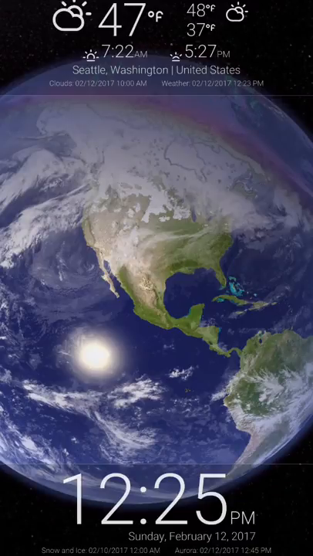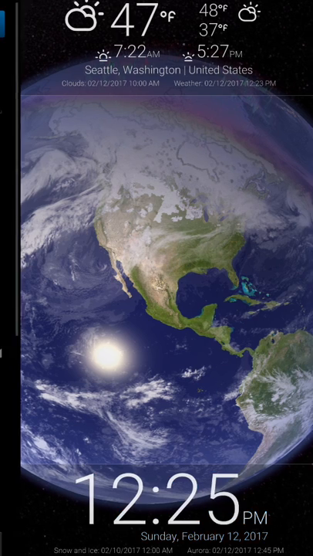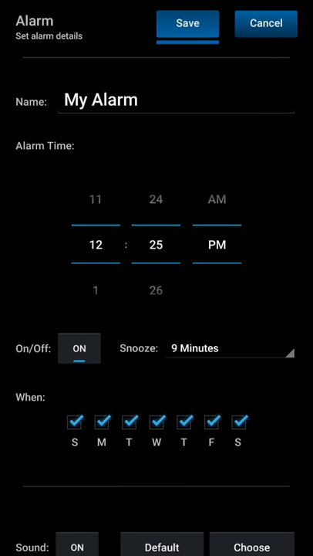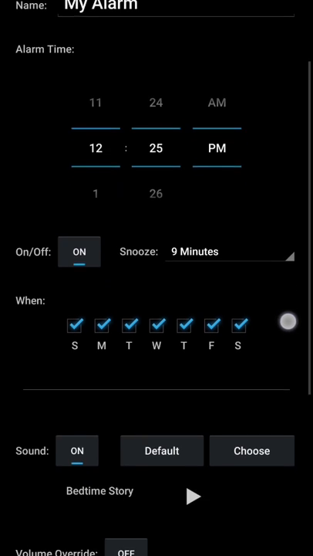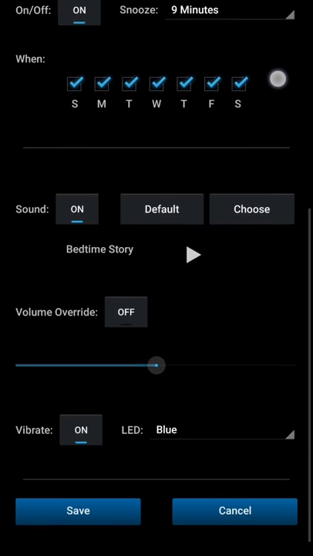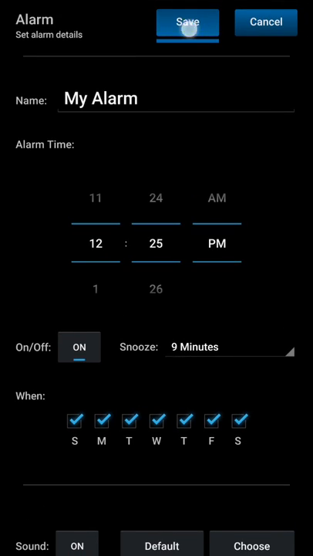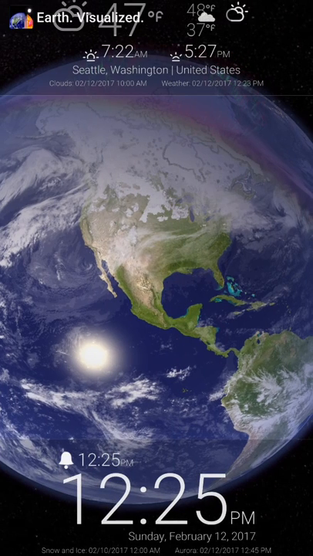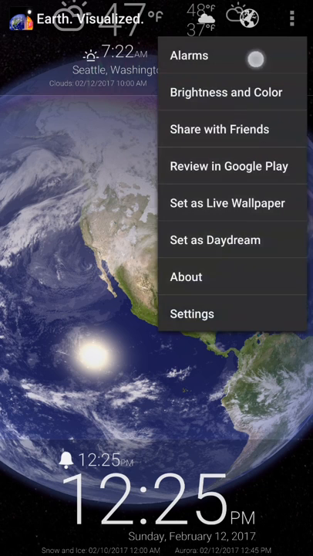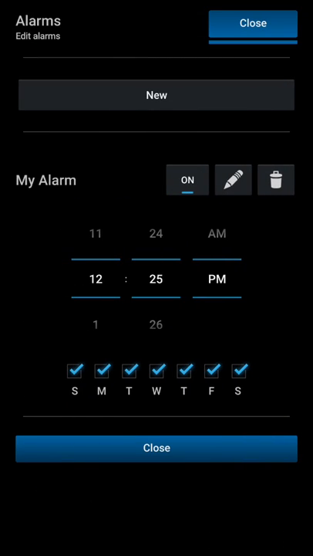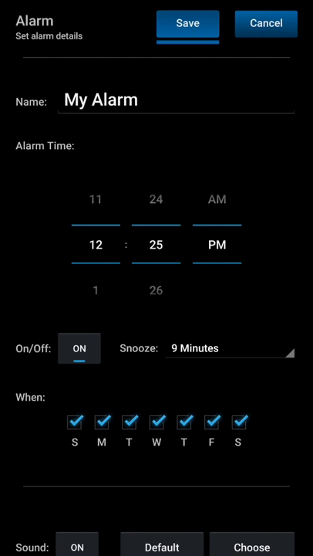The app also offers the ability to have an alarm clock. So all I have to do to start that is click on the time down here and I can set multiple alarms. I can set what day, I can choose the music, I can set whether the alarm is vibrating, and I can go ahead and save that off. And then if I like, I can actually add multiple alarms. So I just click new, and then I can add a second alarm to my specifications.